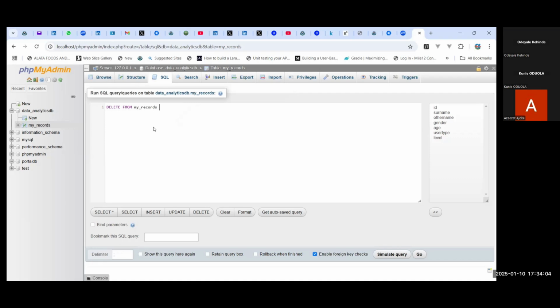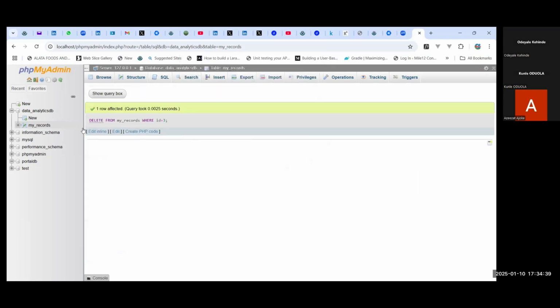But now you want to delete a particular record, a certain record. So you have delete from my records where, and you can use ID to specify, maybe where ID equals to 3. That means it's going to delete the record with ID 3. When you click go, one row affected. So let's check.